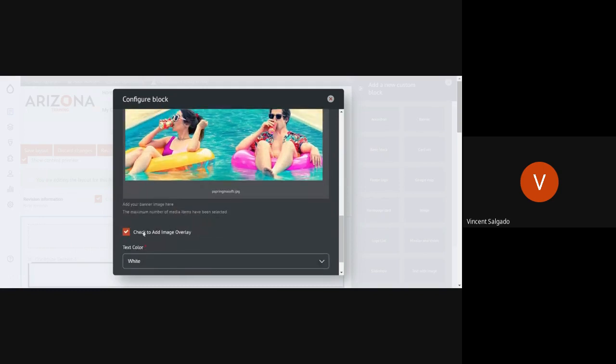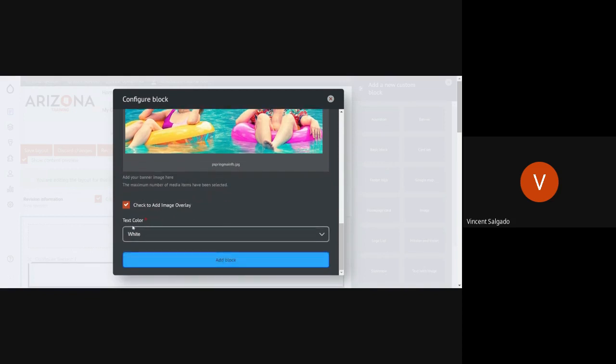I'm going to add in an overlay. What the overlay does is it just kind of darkens the image so the text you put in front will stand out a little bit better. And then you can change the color of the text depending on what image you're doing. Because if you upload something that has more whites in it and you have white text, it's harder to read. You can always change that to black text if you need to.